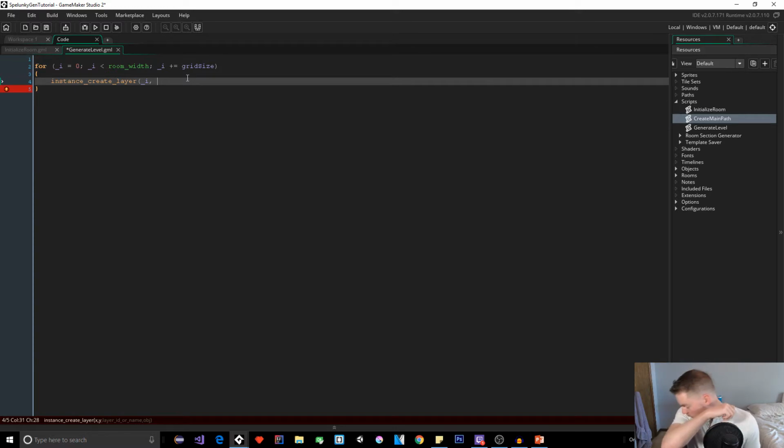So we're going to increase that at the current I position and at 0 for Y, so at the top of our room. And what are we creating? Well, we have to pick the layer we're creating it on, which is just our default instances layer. And we're creating O block. That's why we named it, yep.